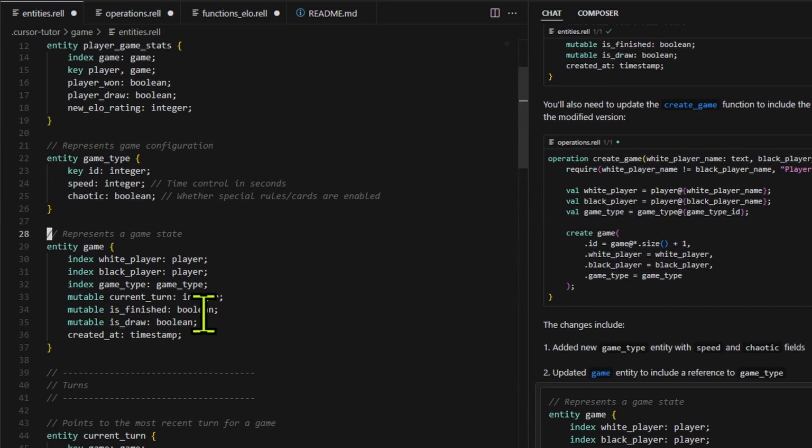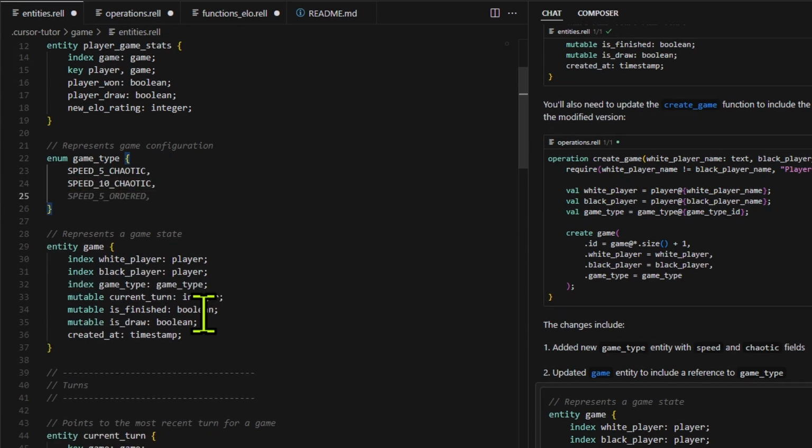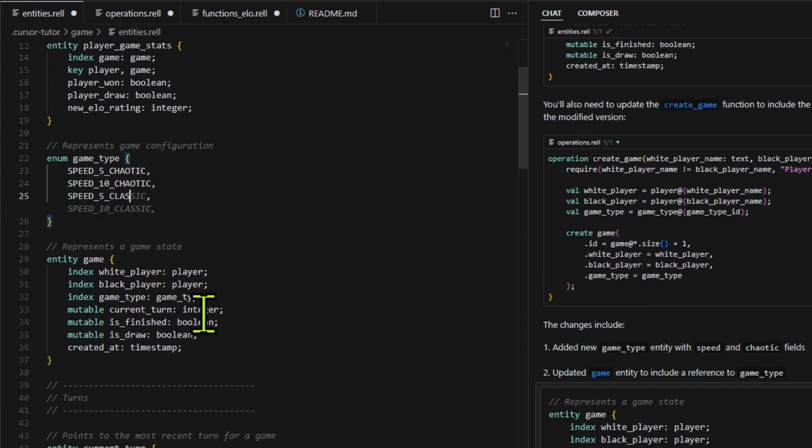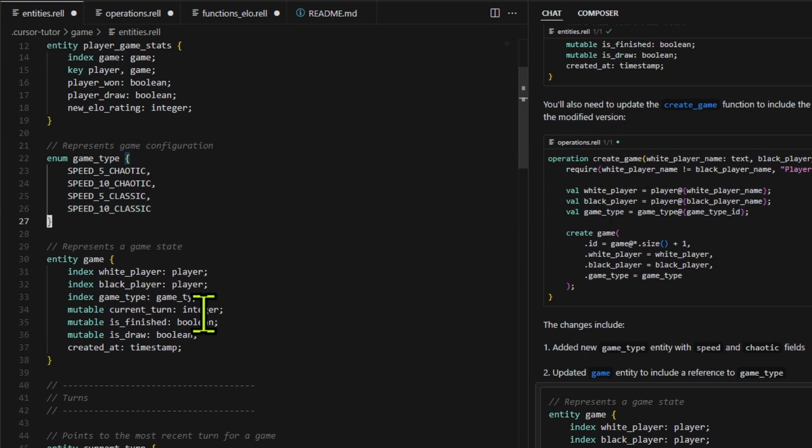Cursor created an entity as I told it, but perhaps it's easier to use an enum since I only have 4 combinations. Players should be able to think in total 5 or 10 minutes and play classic or chaotic mode.